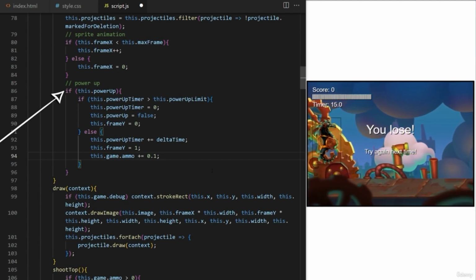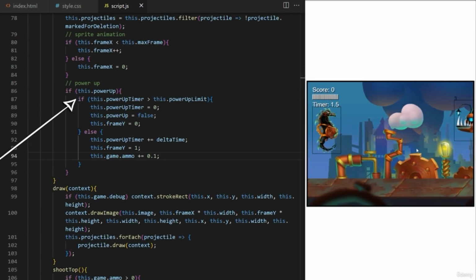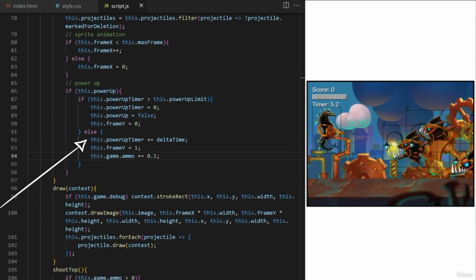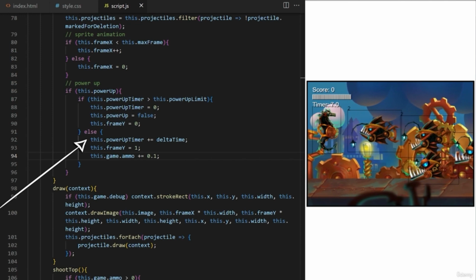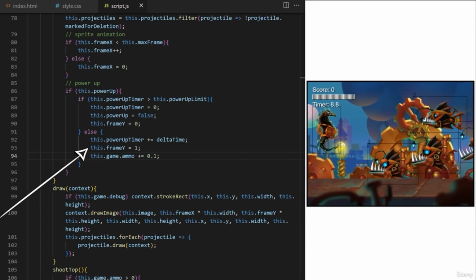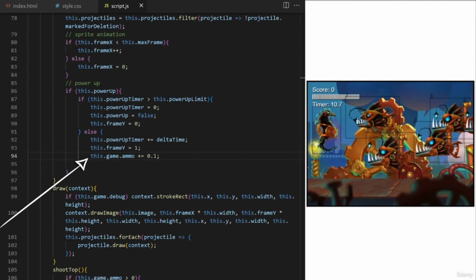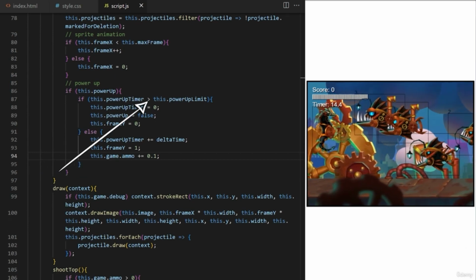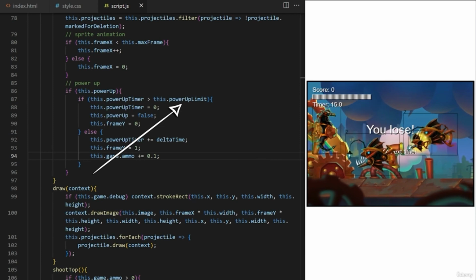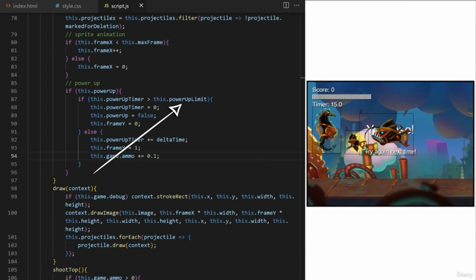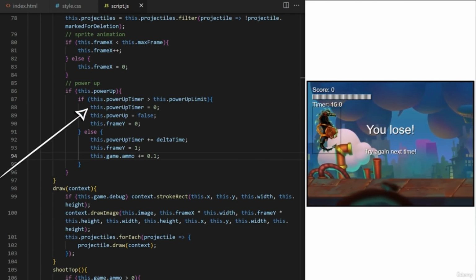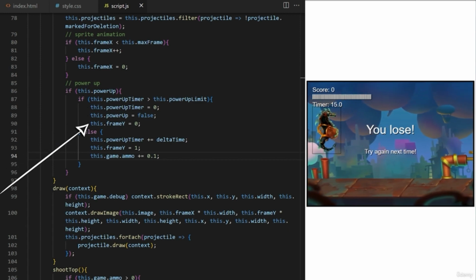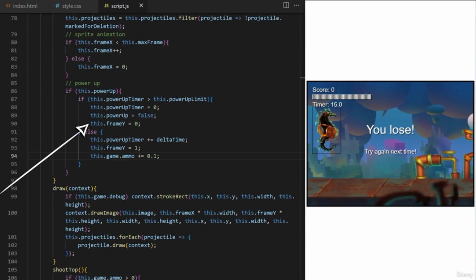So when power up is set to true, we enter this code block. Power up timer is increasing by delta time, counting how many milliseconds we are in power up mode. Frame Y is animating special overcharged animation, and ammo is recharging fast. As soon as power up timer increases over the value in power up limit, which will happen after 10 seconds, 10,000 milliseconds, we set power up timer back to 0, we set power up to false, and we set animation row back to normal, regular floating animation.